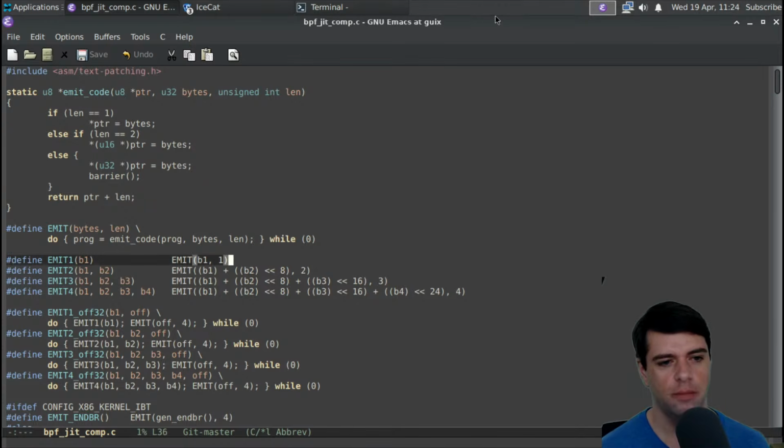And emit 1 B1 is just going to take B1 as the program and emit 1 byte. And emit 2 B1 B2 is going to add B1 and B2 and left shift by 8. And that's going to be the program argument. Oh, sorry, that's the pointer argument. Yeah, ultimately the argument is a pointer. And we're going to say the number of bytes is, wait, where are we? Emit 2. Number of bytes is 2.